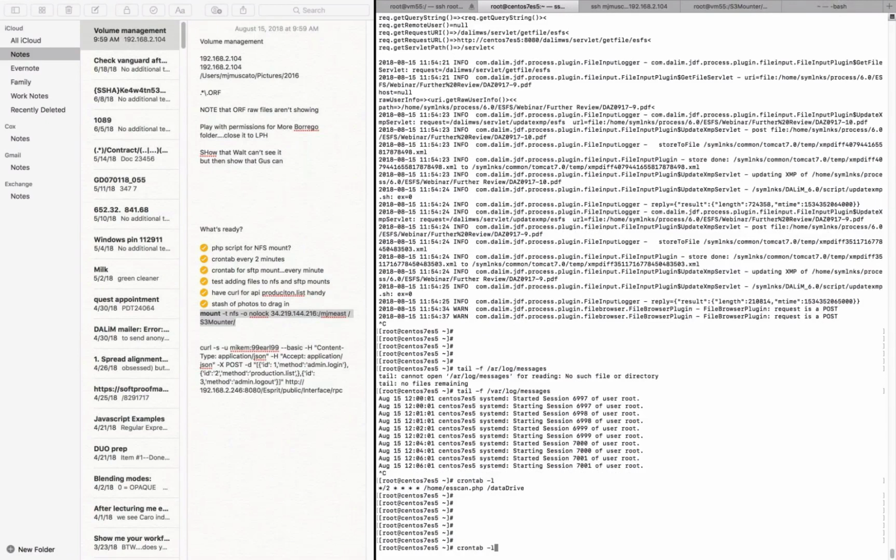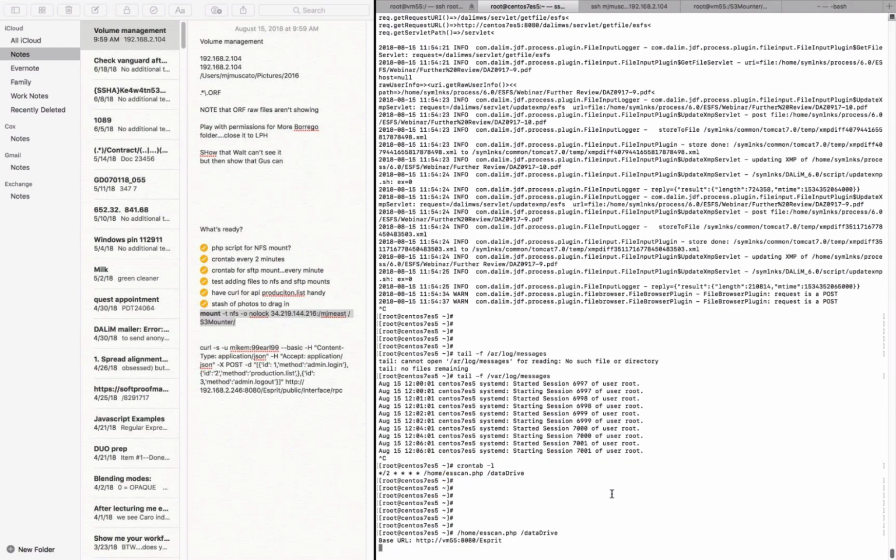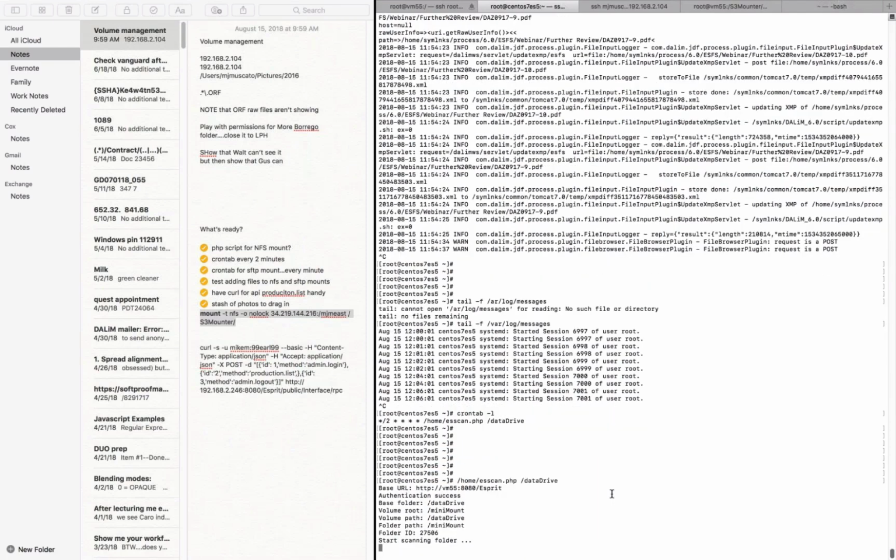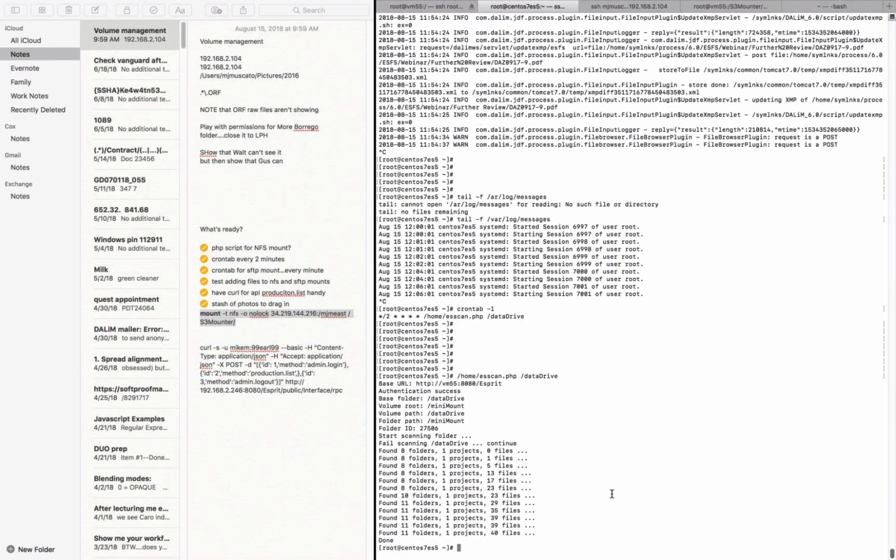Before I throw anything in the folder, I thought I had that thing. Oh, that's my cron job right there. Let's watch what this thing does. This is a PHP script. What you do with this thing is you point it at a specific volume that ES is watching, and you can see what it did is it stepped through all the folders, and it basically, again, ran that production list and listed out all the files.